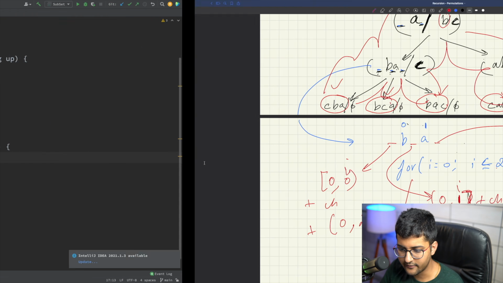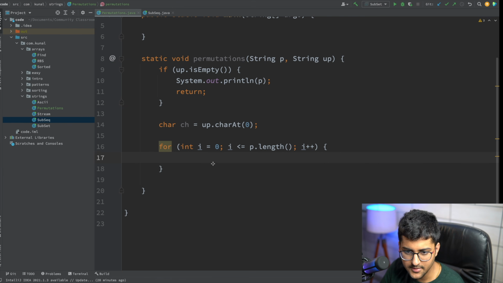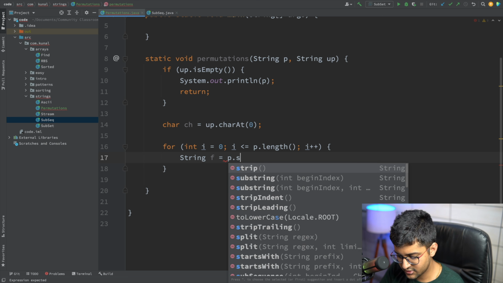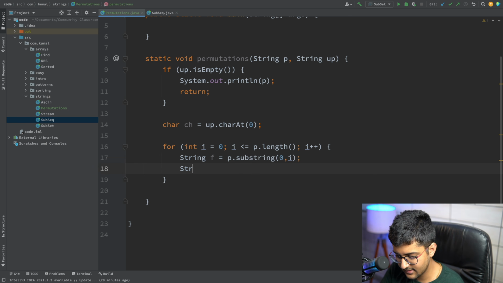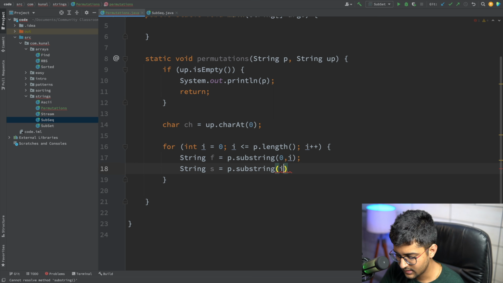Okay, what do we need to do? We need to take our first string. First is going to be the substring of 0 till i, no problem. So I'm going to say string first is equal to what? Processed dot substring 0 till i. I've already explained this in detail. Second is equal to processed dot substring what? i till the length of the string. So processed dot length. That is it.